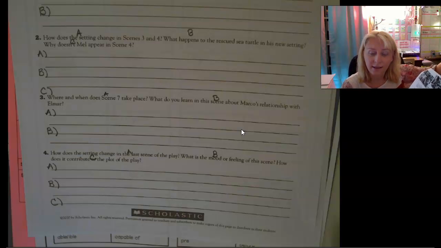Number 4, how does the setting change in the last scene of the play? And that would be scene 8. And so scene 8 is taking place in a different setting than the earlier scenes took place. So we're going to put the new setting in a complete sentence for 4A.